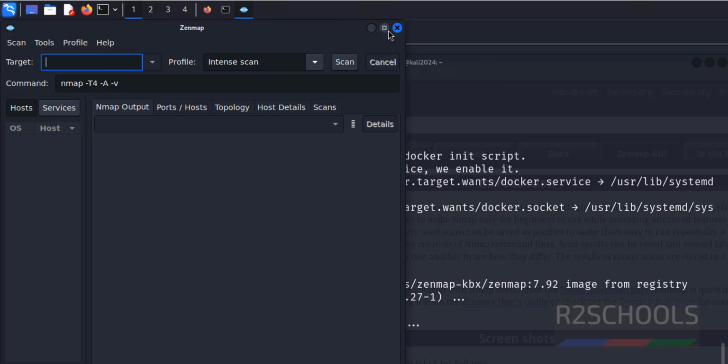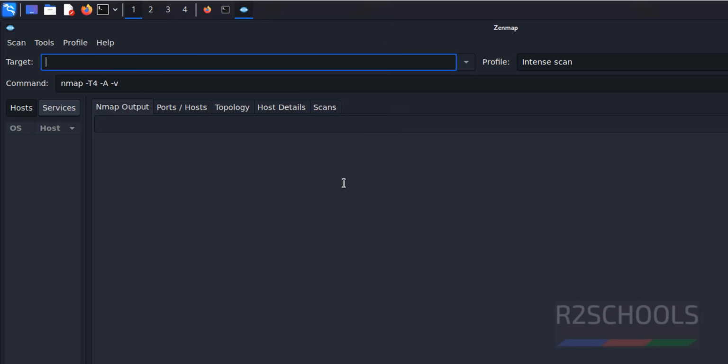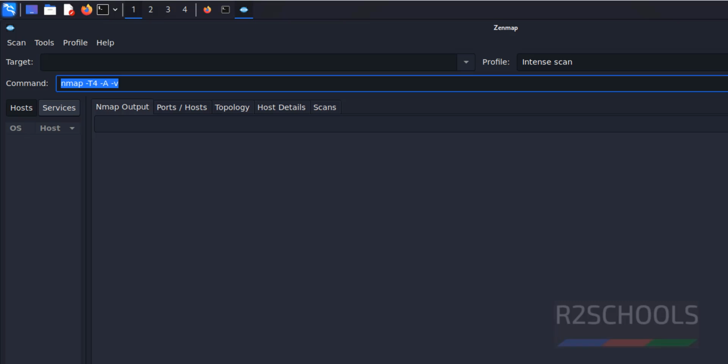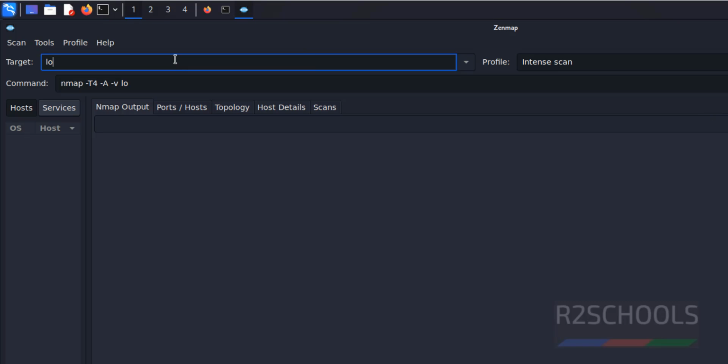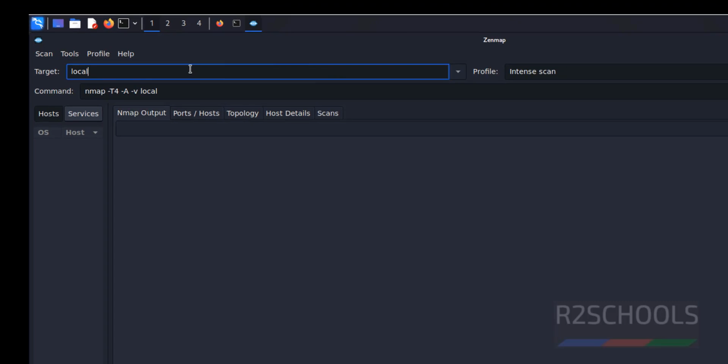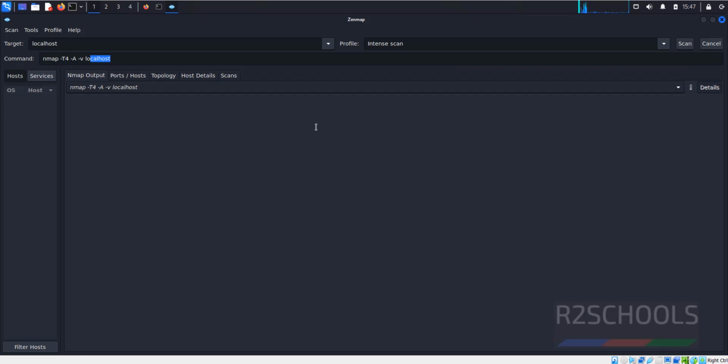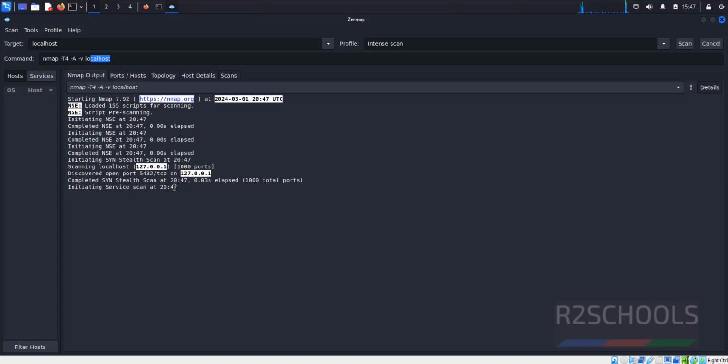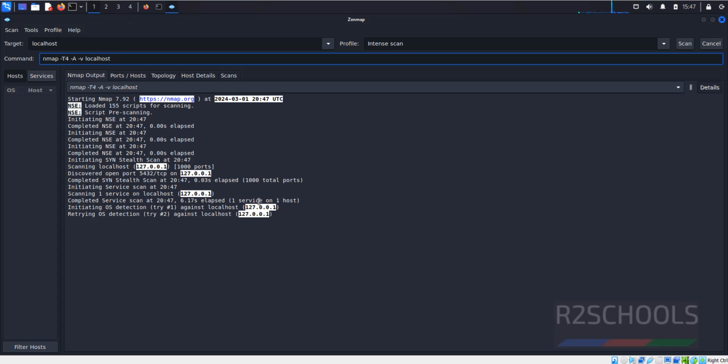Now we can perform whatever operations we can perform in Nmap. See here the commands. Okay, so if we give the IP like localhost, now click on scan. See, it is going to scan all the information. See, it is still scanning.